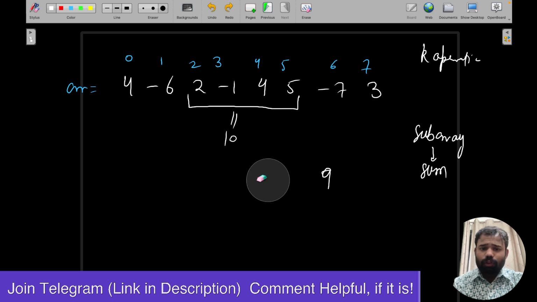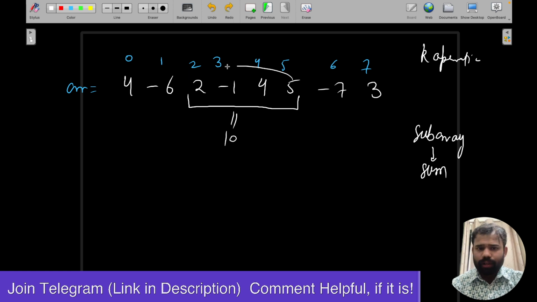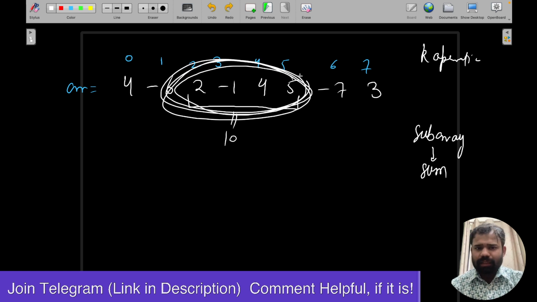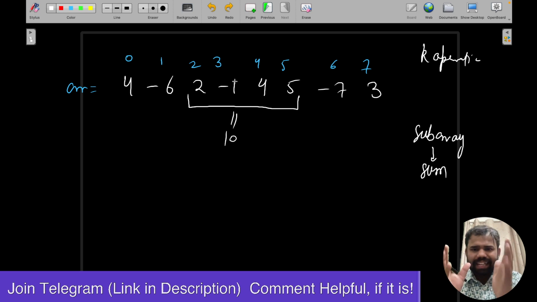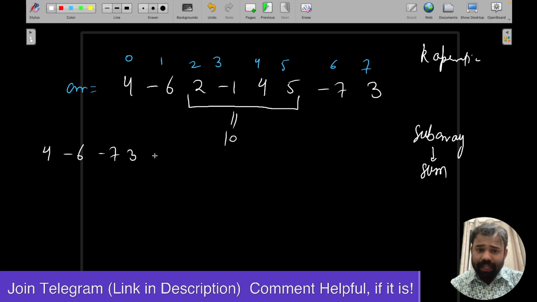But in our case, we will take this as our subarray. So let's keep other elements aside. What I will do now, I will keep this 4, -6, -7 and 3 aside. Now whatever we will do, I will do with this particular subarray. Let me tell you why. First of all, we have to do k operations, right? We have to do k operations. These elements are remaining, let's keep it aside. Let's discuss this subarray.